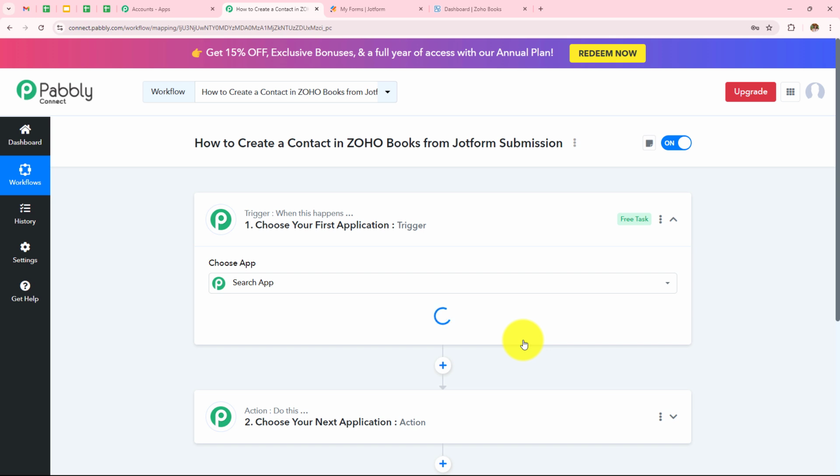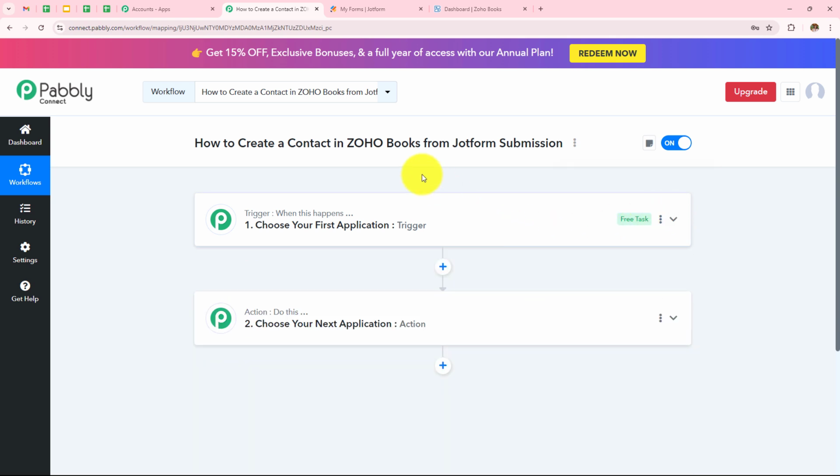As soon as I click on create, two boxes have appeared in front of me. One is trigger, other is action. So trigger says when this happens, action says do this. So trigger is basically an event which starts the automation of workflow. There can be only one trigger in a workflow but as many action applications as you want.